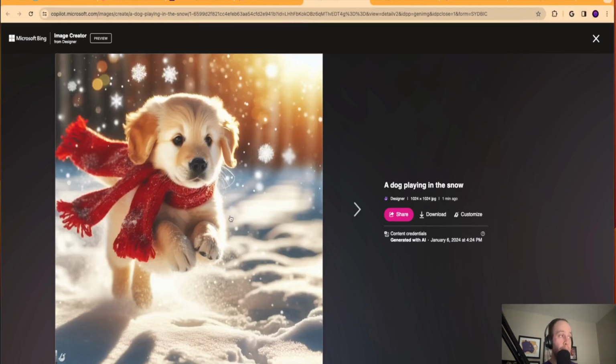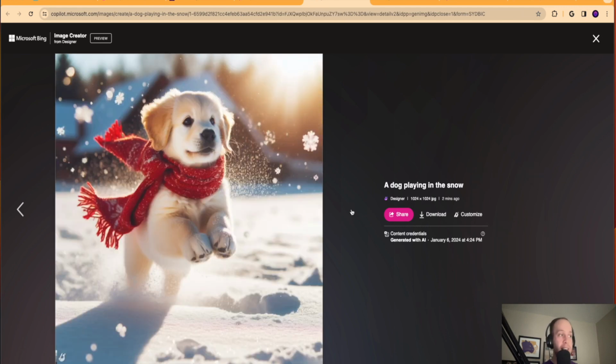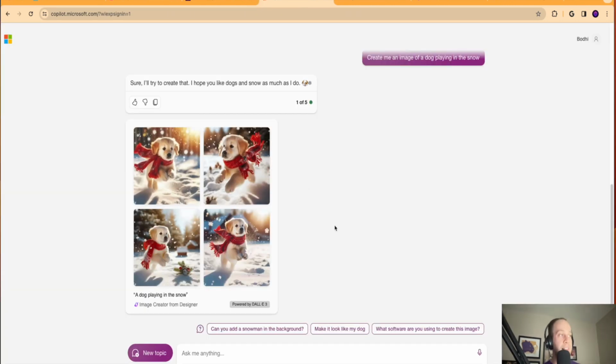And guys, that looks pretty realistic to me, honestly. And for a free AI image generator, I can't really complain about these outputs. You can share these if you want, download them, upload them to Canva, Photoshop, customize them however you want. But that's one of the functionalities that I wanted to show you, is that Microsoft Copilot can generate high quality AI images using DALL-E. And again, it's completely for free.